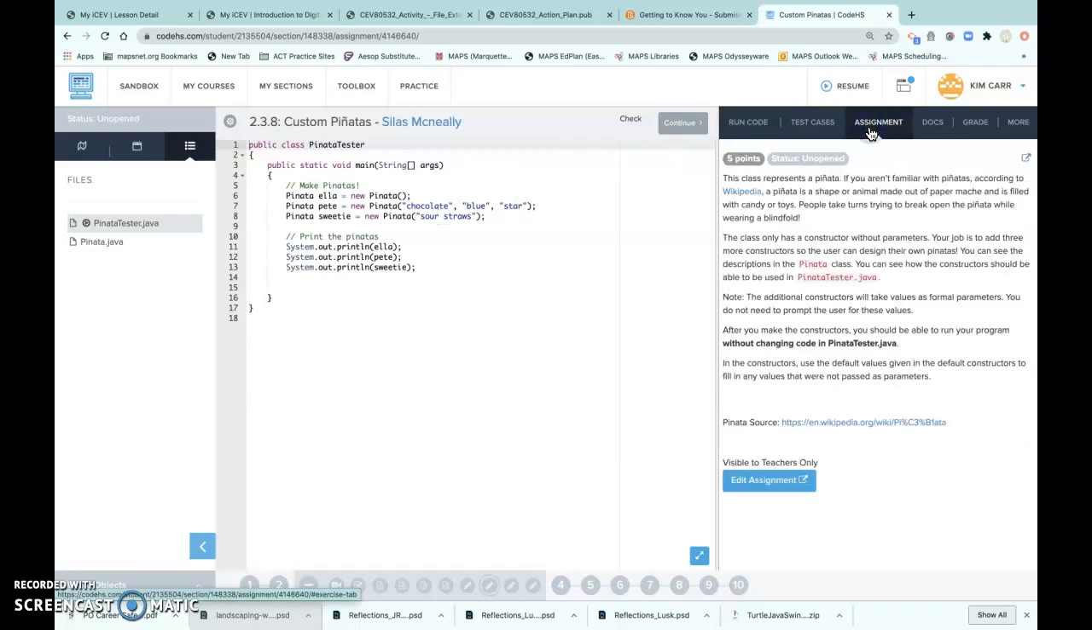Let's take a look at this assignment. So break it down into some small pieces here. So this class represents a piñata. If you're familiar with piñatas, according to Wikipedia, a piñata is the shape of an animal made out of paper mache. It's filled with candy, toys. People take turns trying to break it open while wearing a blindfold. The class only has a constructor without parameters.